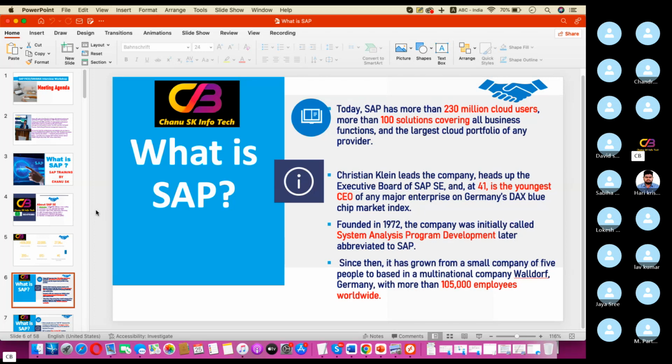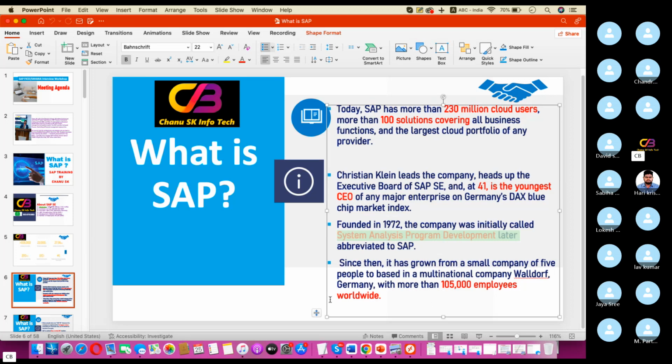Earlier in 1972, SAP was called System Analysis Program Development, but this has been replaced. This is the old name. Systems, Applications, Products in Data Processing is the new name. Initially it was called System Analysis Program Development, but after that this has been removed. This name is no more right now. So we use only SAP. Generally, we can say SAP stands for Systems, Applications, Products in Data Processing. Almost 1,050 employees are there in this company.